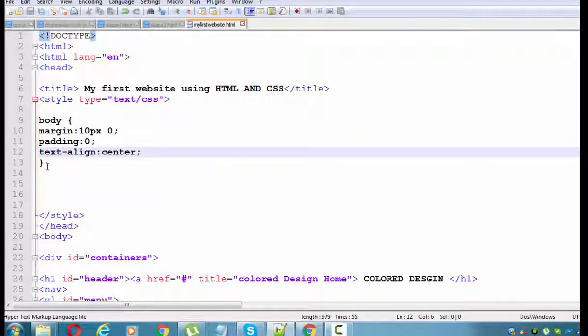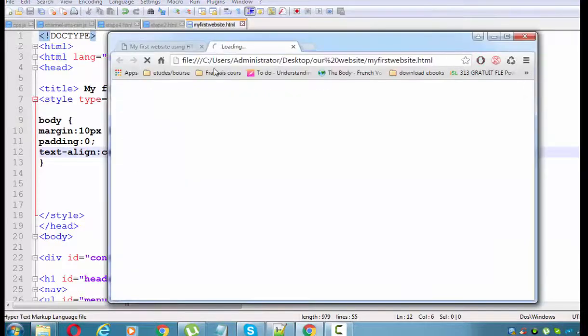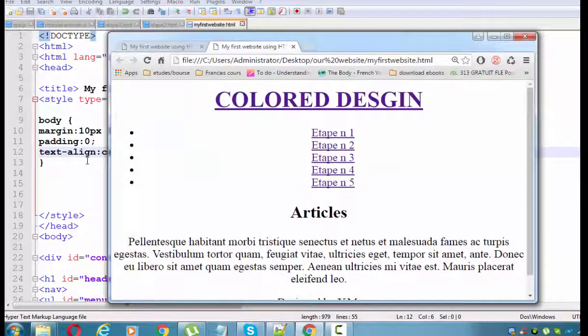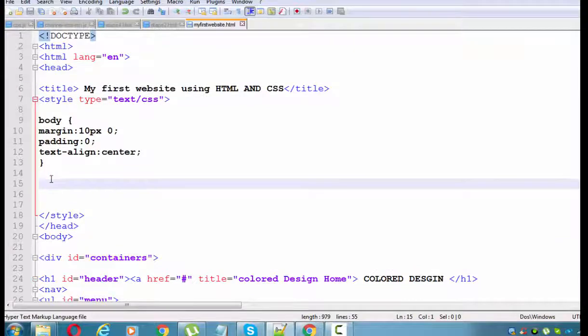We're going to put also text-align and set it to center. So now let's check on the browser and see where we are. You see that the title and everything has changed to the middle, text-align center. So it's very easy.